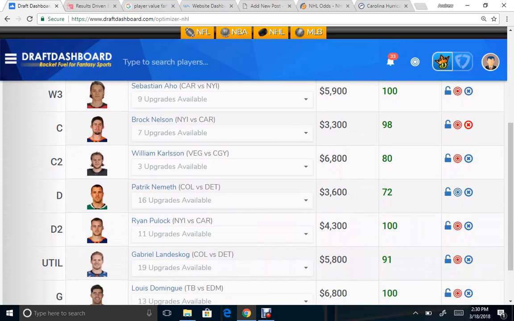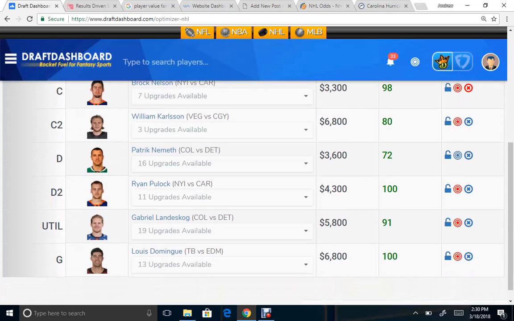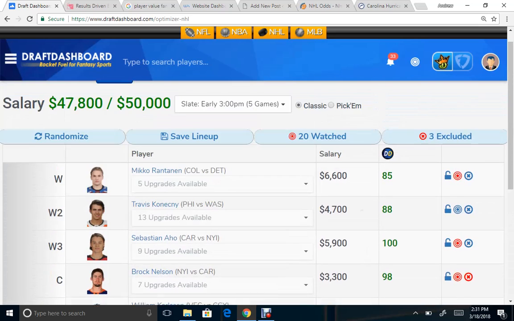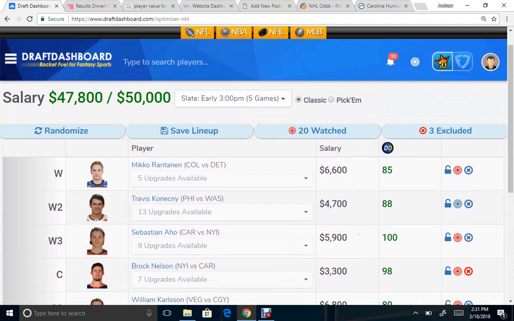Aho and Nelson, I'm not sure about, but he plays for the Islanders, so we'll look at him as well. Carlson, Nemeth, he's always consistent. Actually, I like him for Dallas. That's fine with me. Oh no, he plays for Colorado, I'm sorry. So okay, cool. And Pulock and Lindholm and the guy from Tampa Bay. I like this lineup. It's not too bad, but we have room for some upgrade.